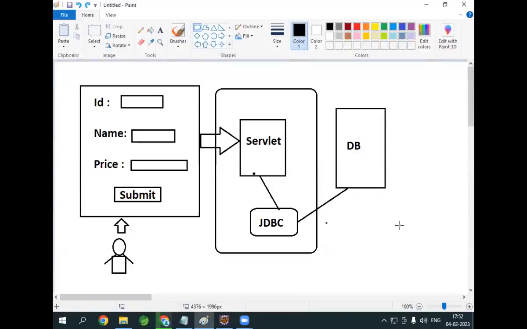Yeah, guys, just note down the diagram. Online people, just note down the diagram.